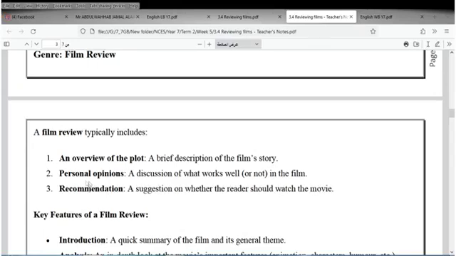In my opinion, it is a mixture between information, facts, and opinion or suggestion. It's a mixture between informative and persuasive writing. It's to review, to give your opinion based on facts.